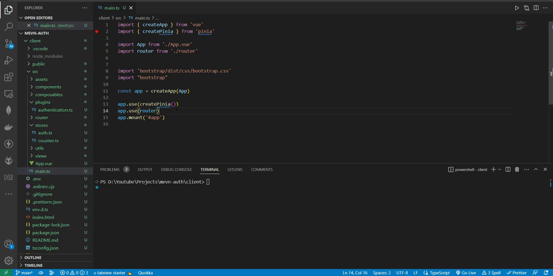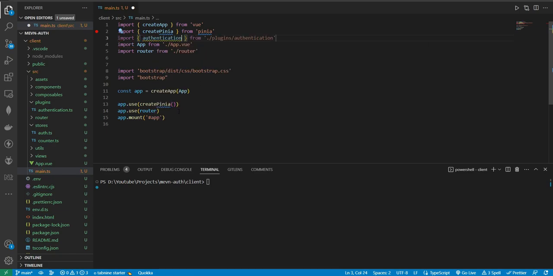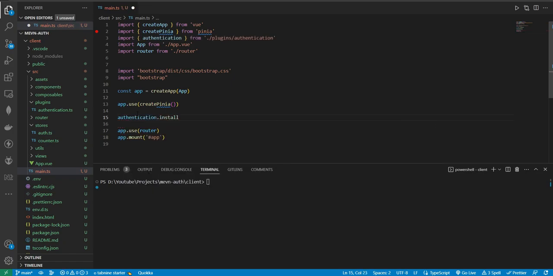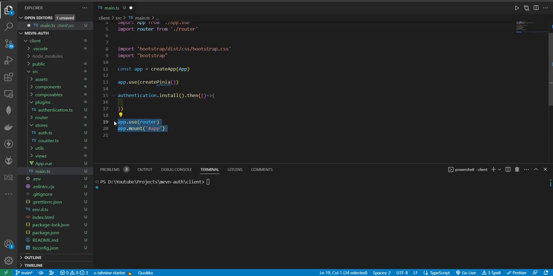Inside main.ts file, I will call that action. So let's first import it. Here under createPinia, I will call my plugin. And I will put router and app mount inside the promise of that plugin. So whenever install method of my plugin triggers, after it is ready to serve the promise, it will then activate router and it will mount the app.